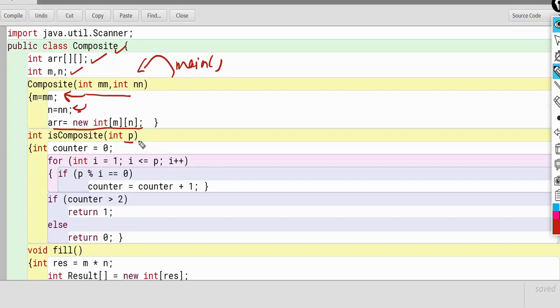This function is checking whether it's a composite or not. A composite number is one which has more than 2 factors. So we have taken a variable counter which is checking how many factors a number has. For the p which is passed to be checked, we run a loop from 1 till p. We divide p by every value of i, and if it divides, that means it's a factor, so we increase the value of counter. If the counter is more than 2, that means it's other than a prime number, so it's a composite number. We return 1, else we return 0. I don't think there's any confusion in this set of lines. So let's go down and see the other function.